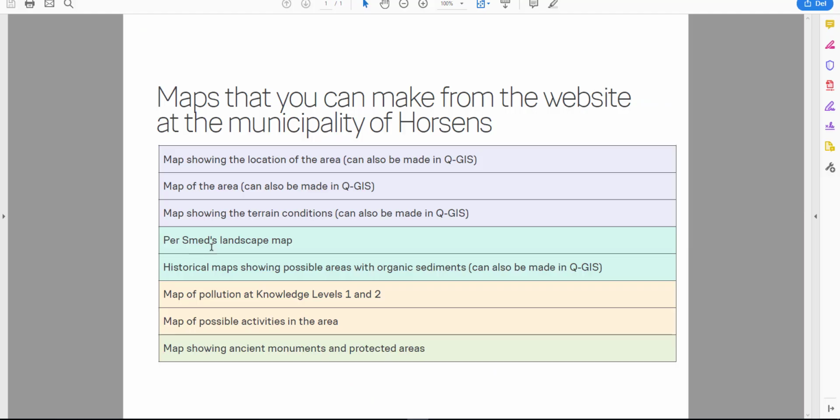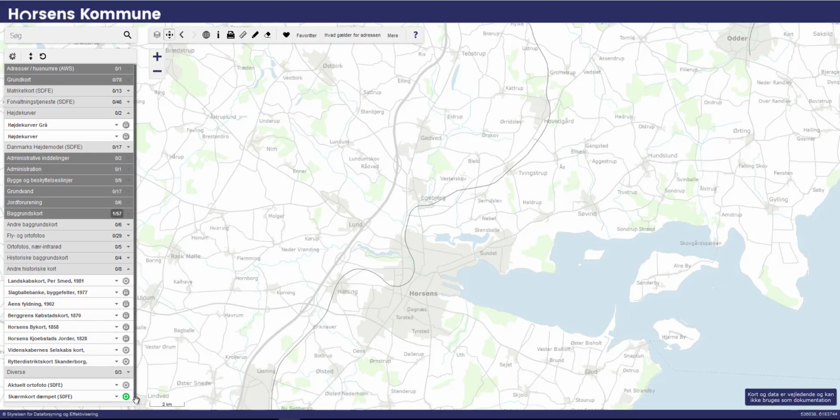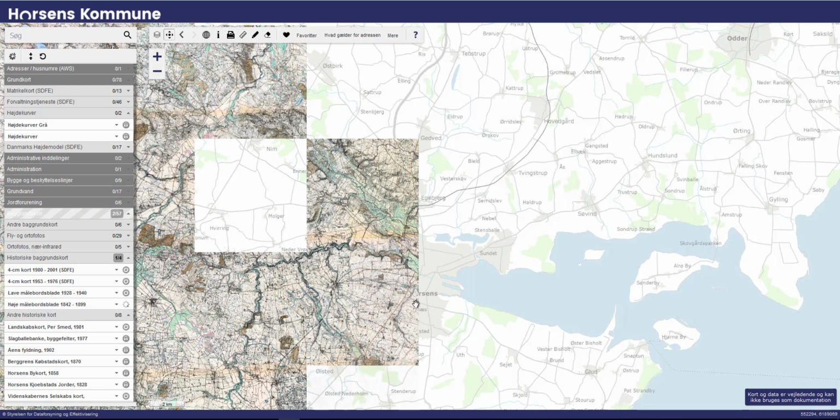Let's go back and see what we're still missing. Pessimist Landscape Map. Historical map showing possible areas with organic sediments. Let's go to that. The historical map you can find here, historiske baggrundskort. What we are looking for is what is called lave målebordsblad. These are maps from 1928 to 1940, and høje målebordsblad, maps showing the area from 1842 to 1899. Let's look at the oldest map here.